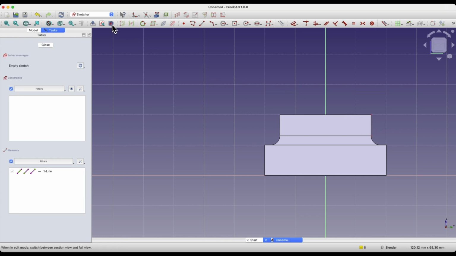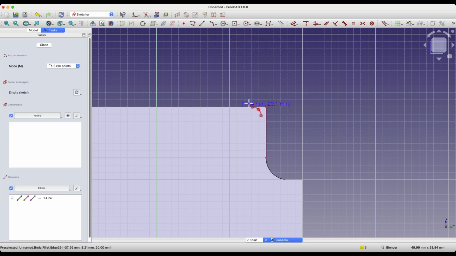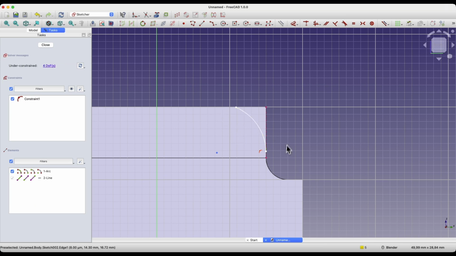Switch it to cross-section view. Next, select the Arc Drawing command, and create an arc with 3 points. Draw this arc approximately like this. Right-click to cancel the arc drawing command. We need to constrain these points together. I select these two points and choose the coincident constraint.